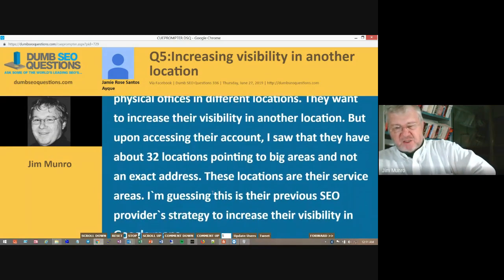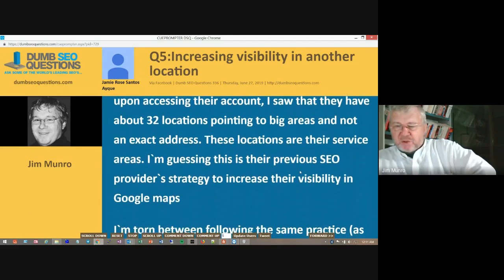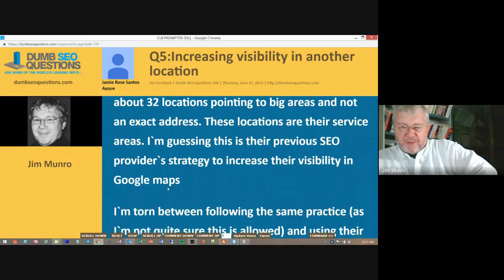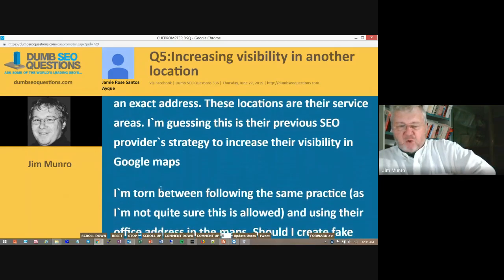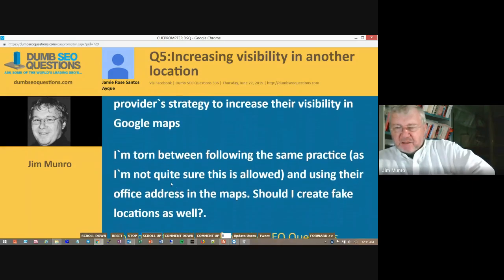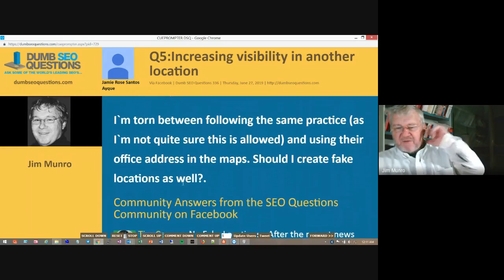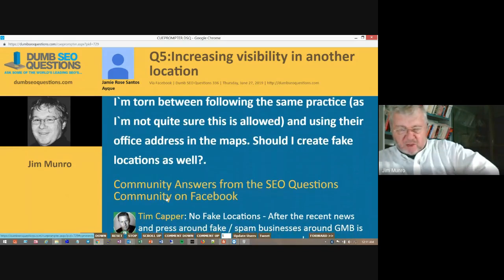I'm guessing this is their previous SEO provider's strategy to increase their visibility in Google Maps. I'm torn between following the same practice, as I'm not quite sure this is allowed, and using their office address in the map. Should I create fake locations as well?